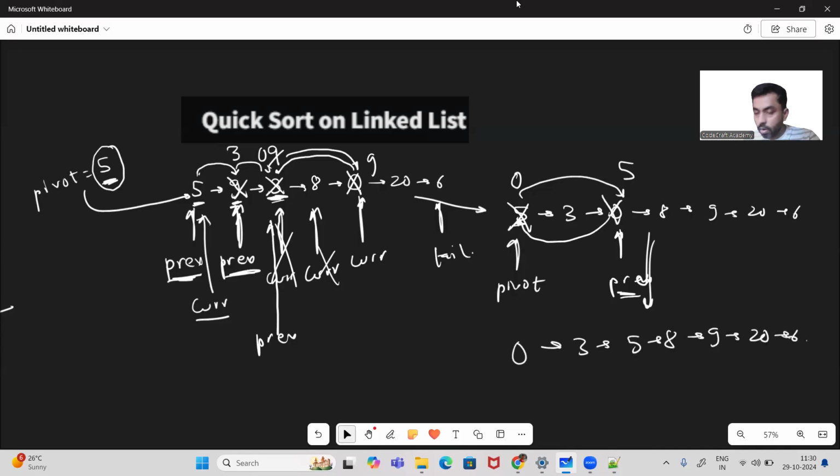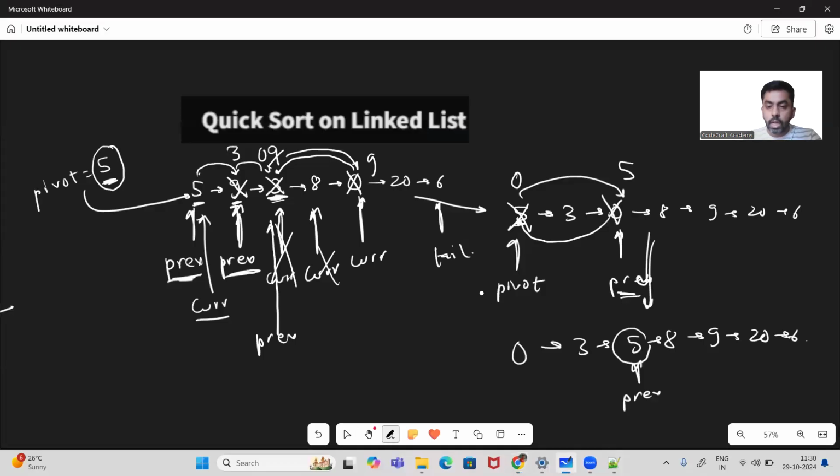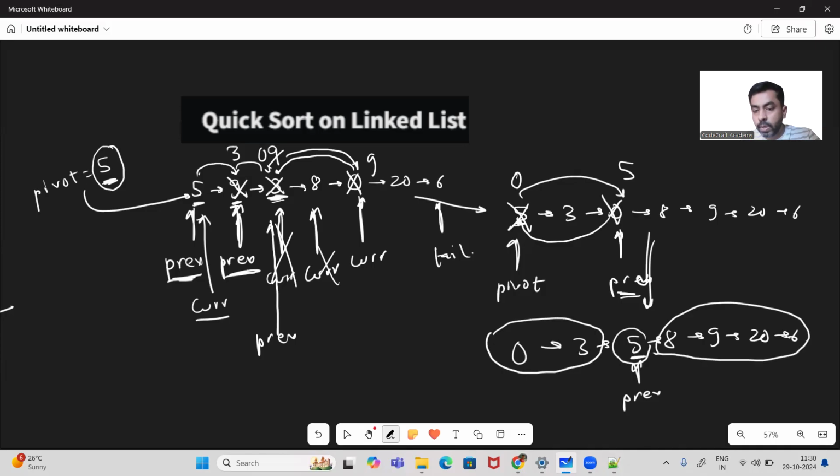Okay. So now our previous is pointing here, right? So this previous is going to be the pivot now, after swapping. So what we're going to do? We want to return our pivot, the final pivot. So previous will point to the pivot. Here if you see, all the elements before 5 are lesser than 5, and all the elements after 5 are greater than 5. So this pivot is rightly placed. It's sorted now, at the right position.